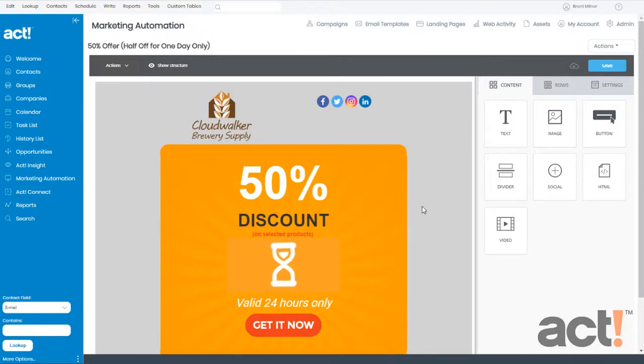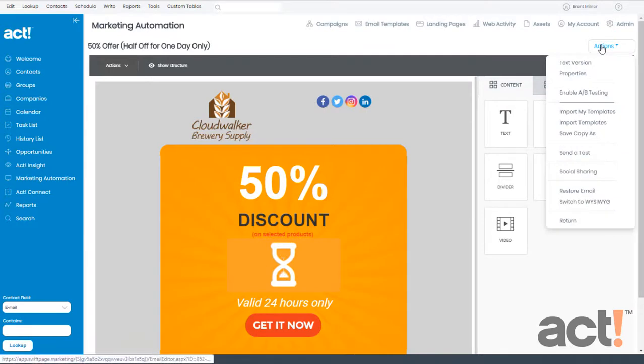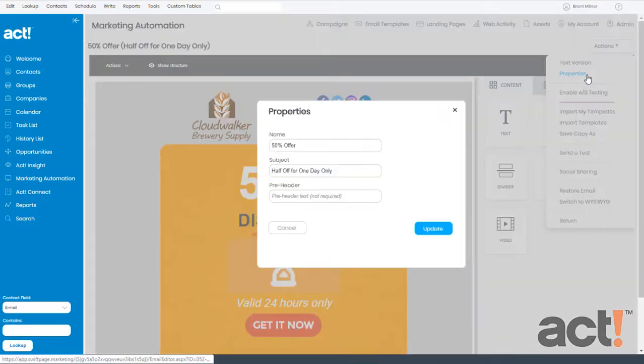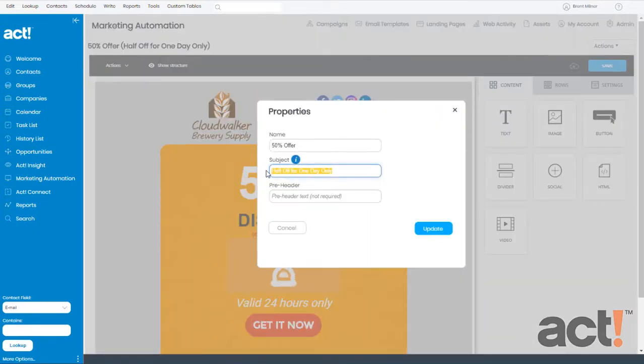The way I differentiated each version of this template is by background color. So version A of this template is going to have a dark gray background, and then version B will have a white background. I also want to change the subject line for my emails. So let's go to Actions and click Properties. The subject for this version, version A, should be check out our 50% offer this weekend. I'm not an expert at writing subject lines, but I'm just going to use that for now and click Update.